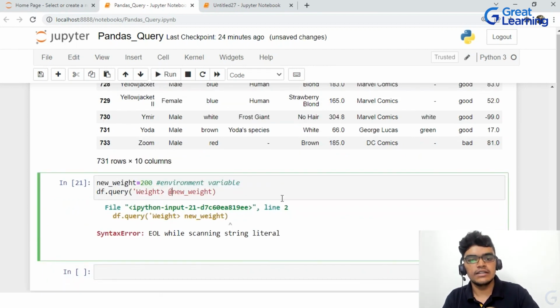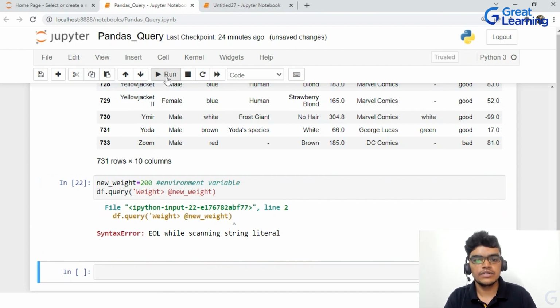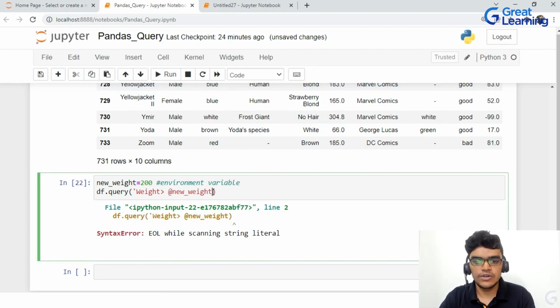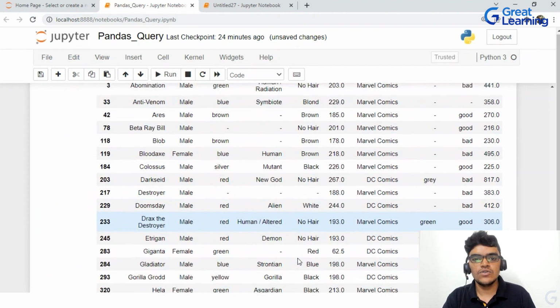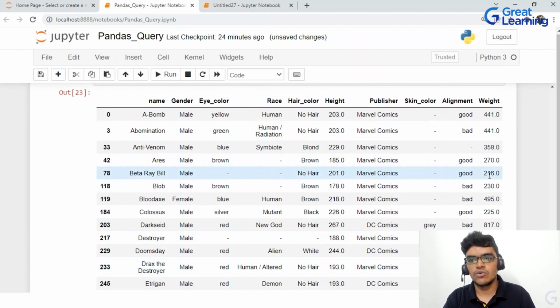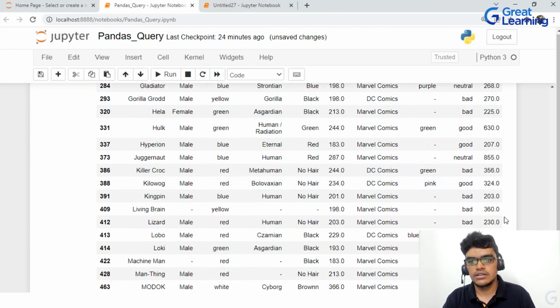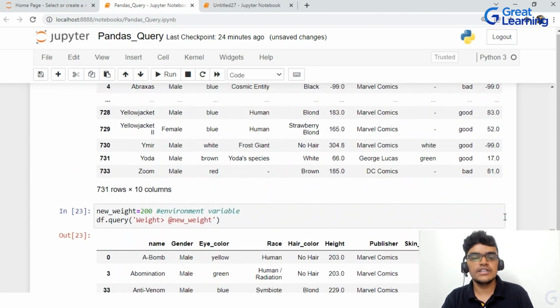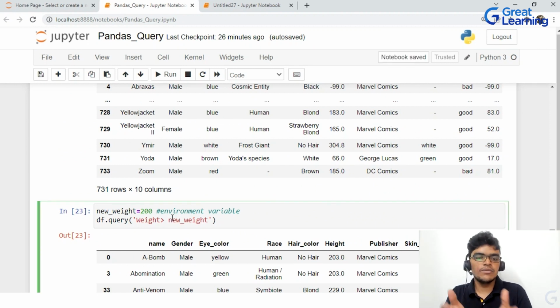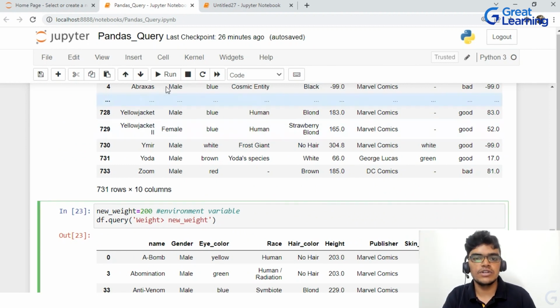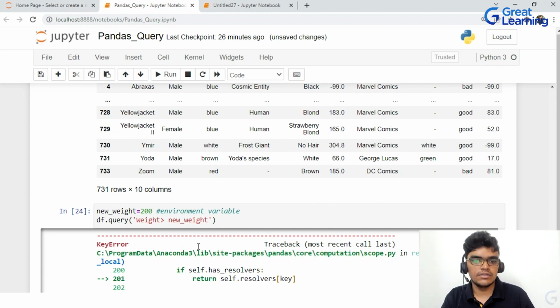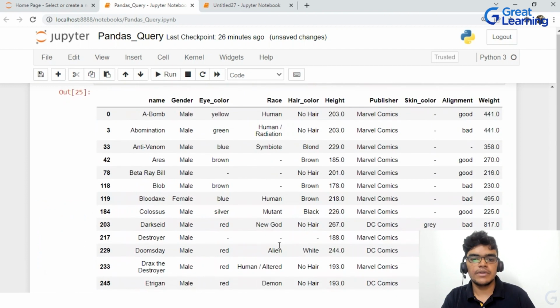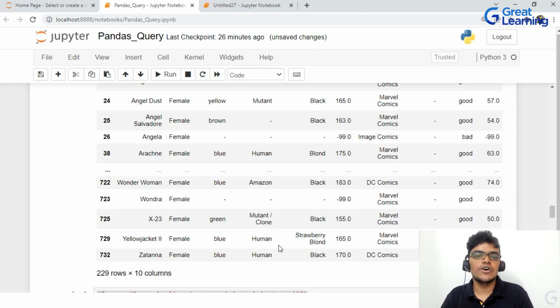So let me just write here at the rate. Now if I'm running it, you can see that I'm getting an error because I have to put here single quote. Let me run this, and you can see that we got the weight more than 200, right? So this is the output. Okay, so in this way also you can filter the data. So let me remove here the @ symbol and show you if I'm executing it. You can see that I'm getting an error. Now I'm getting my output. So this is the basic idea about Pandas query.